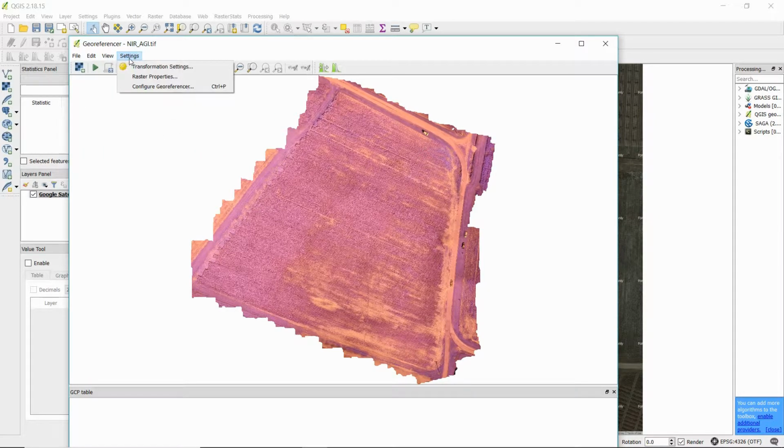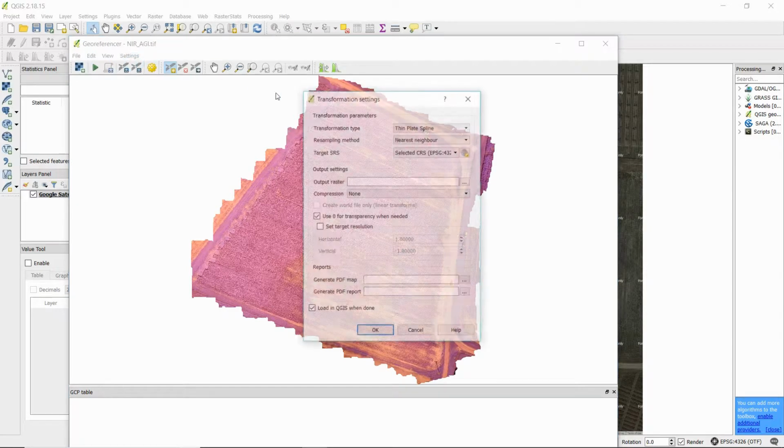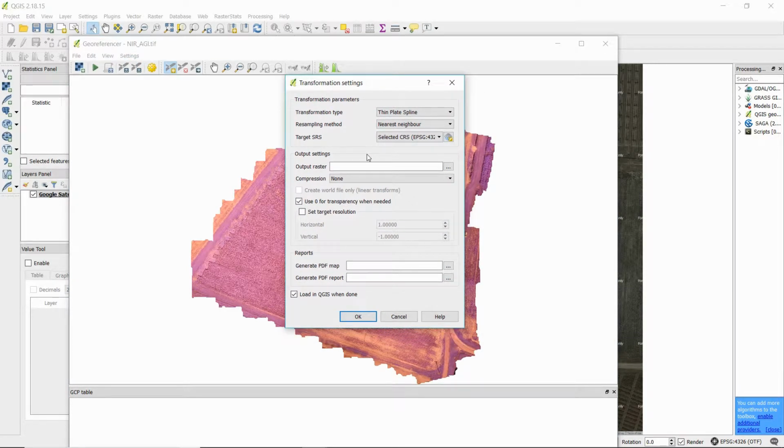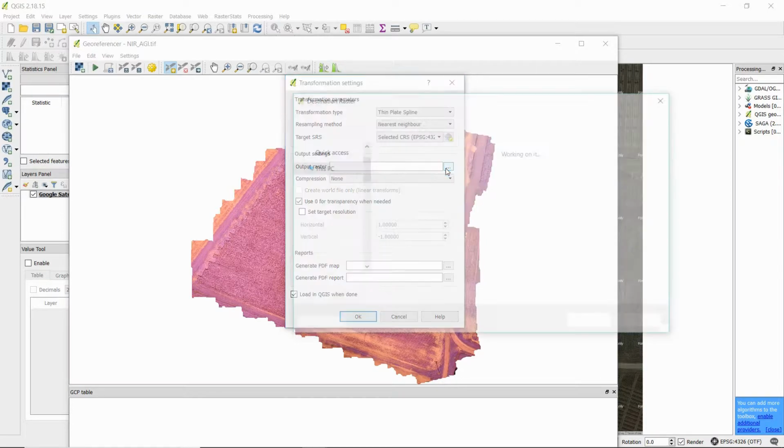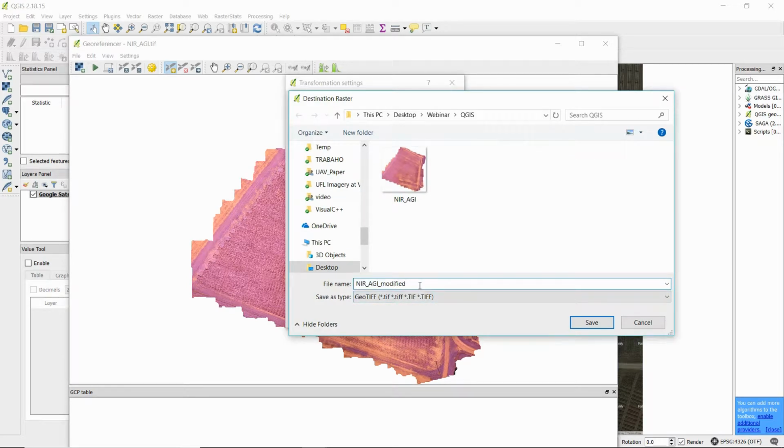First, we need to make sure that our transformation settings are correct. We have to use a transformation type of thin plate spline. Our resampling method should be nearest neighbor. And again, we have to make sure that our coordinate reference system is the same. And then here is the most important thing, because once it's georeferenced, it saves to another file, which is a TIFF file. So we need to define a new file. We'll just define this as georeference file.